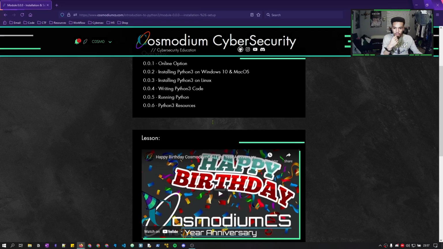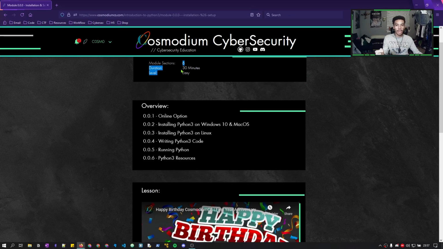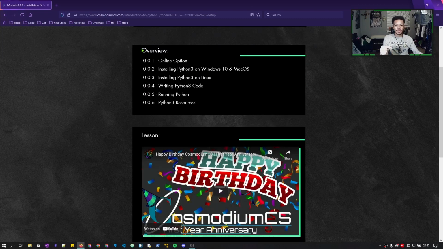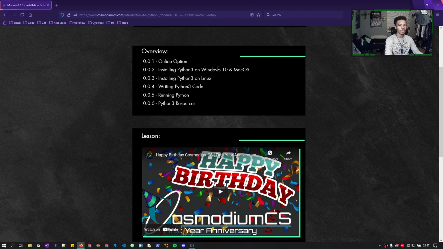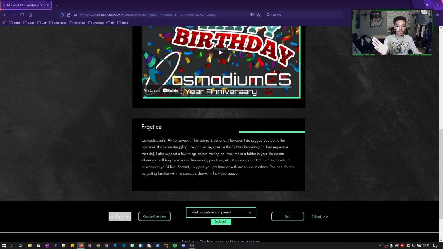So this at the top is the title of the section you're on, or the module you're on. It'll tell you how many sections there are in the module, how long the module is, and the difficulty of the module. And this is the overview. So it'll basically show all the sections that we're going to cover. When you first click on the course, kind of just read through that. Then this is going to be the actual lesson. And then at the bottom is the practice, right?